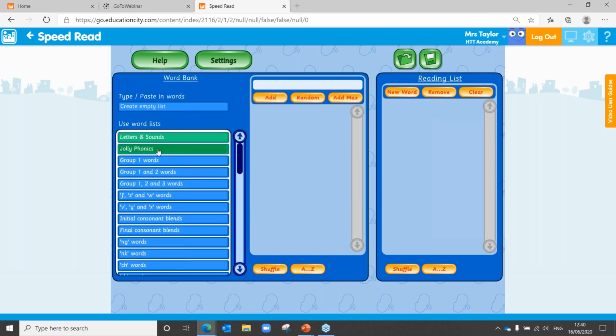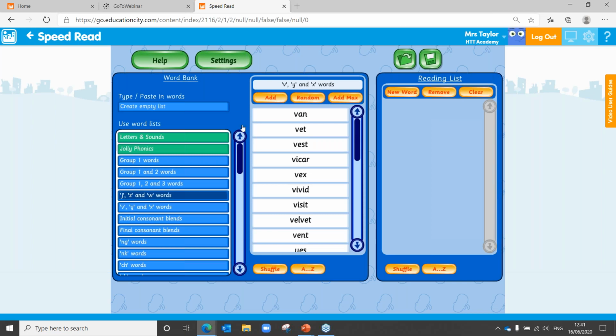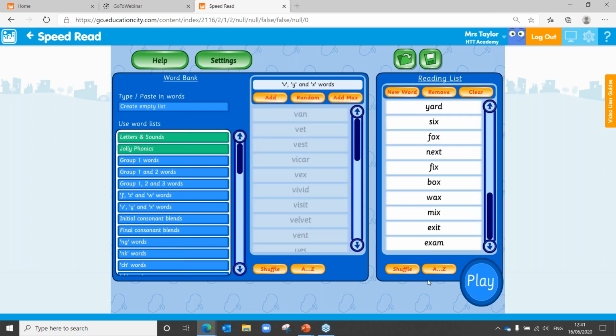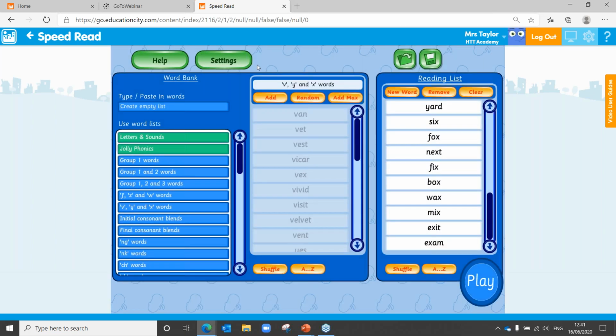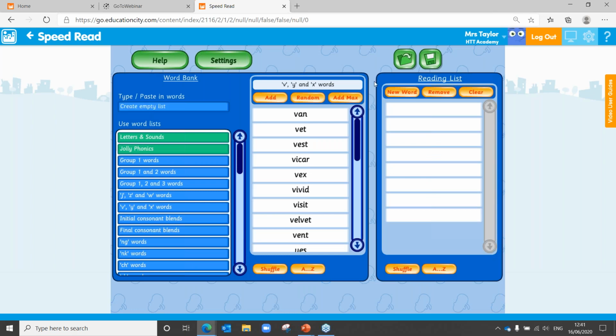So I'm going to go with some Jolly Phonics words. Let's go with those ones. There we go. And we can add those into our reading list. Now, usually you'd play if this was in the classroom, but what we can do here is save that. We head to the settings, we've got some more settings just there. But what I'm going to do is create an empty list, and we can save that as well as a PDF if we need to.